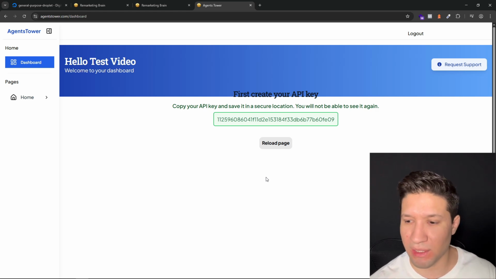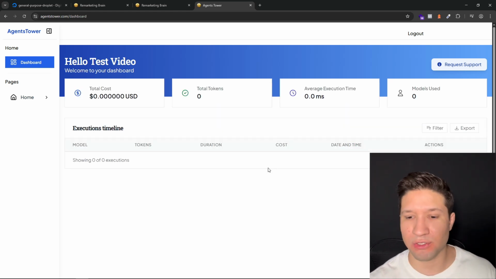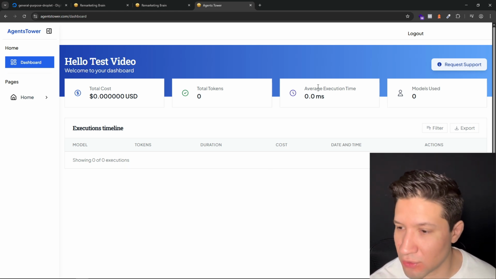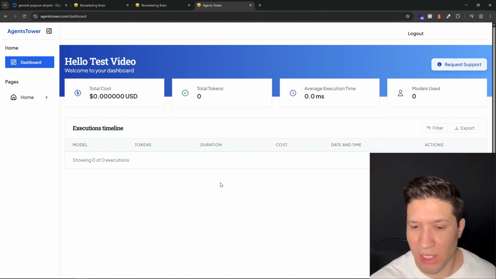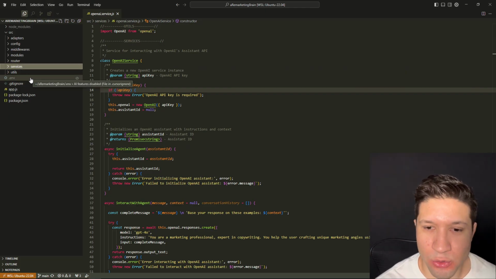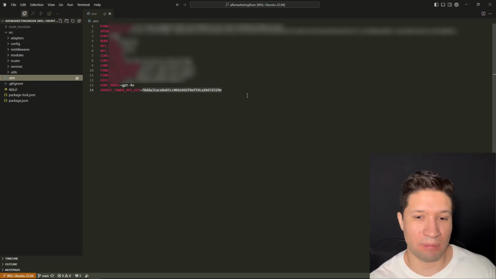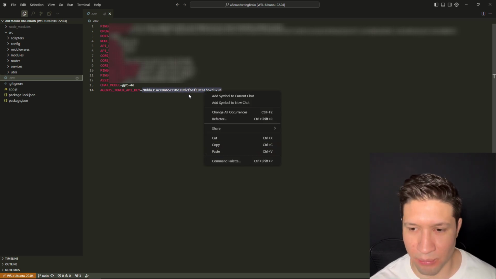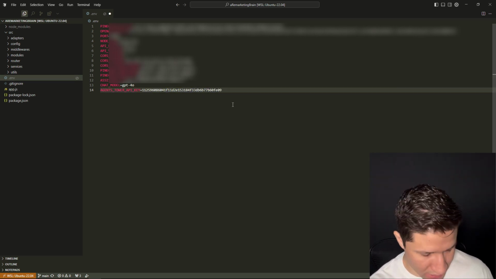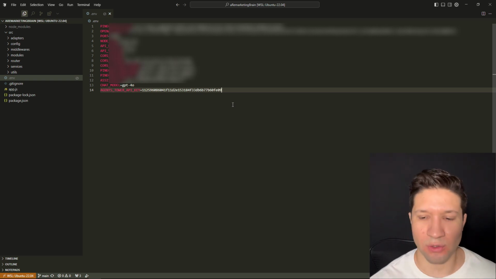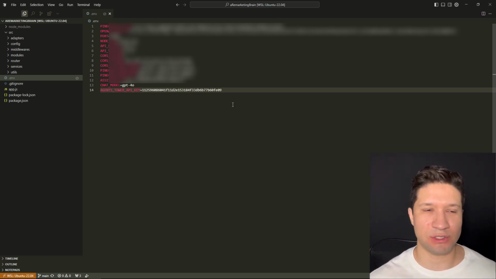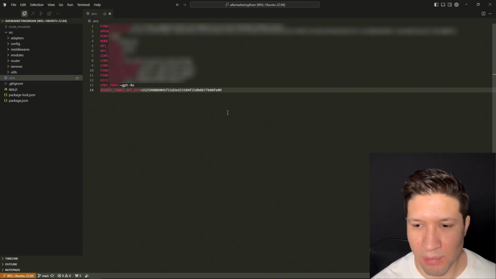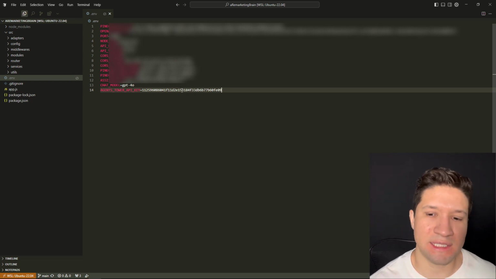Okay, so I just copied it, and if I reload the page, you're going to see that we have a brand new account with no costs, no tokens used, no execution time, and no models used. So this API key, we need to add it to our environment variables. I'm going to add it in here. I had the previous one in here. I just added it, and I'm going to save. Obviously this API key is not going to be valid when you are seeing this video. I'm going to delete it as soon as I stop recording, but this is how you need to add it.